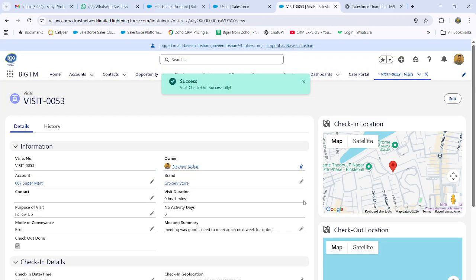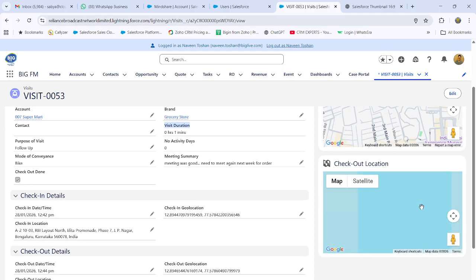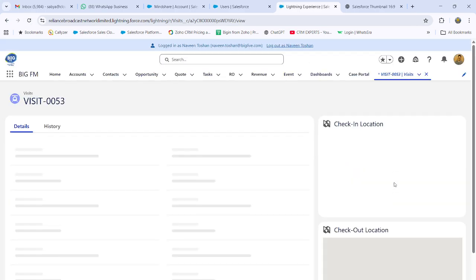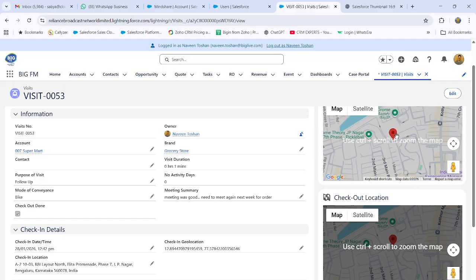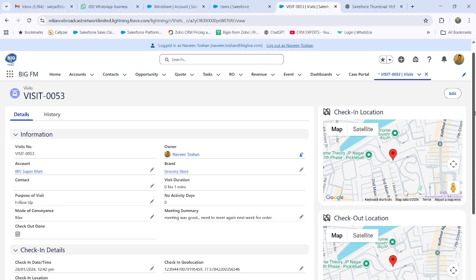When you do checkout, the visit duration will also be calculated automatically, how many minutes or hours you were here, and your checkout location will also be visible here. I think I need to reload this page. Because I checked in and checked out from the same location, it is showing the same location here. Whatever I have done from my laptop, you can do the same from your mobile app also. I'll create a separate video on how to do that in the mobile app. This is point number one.